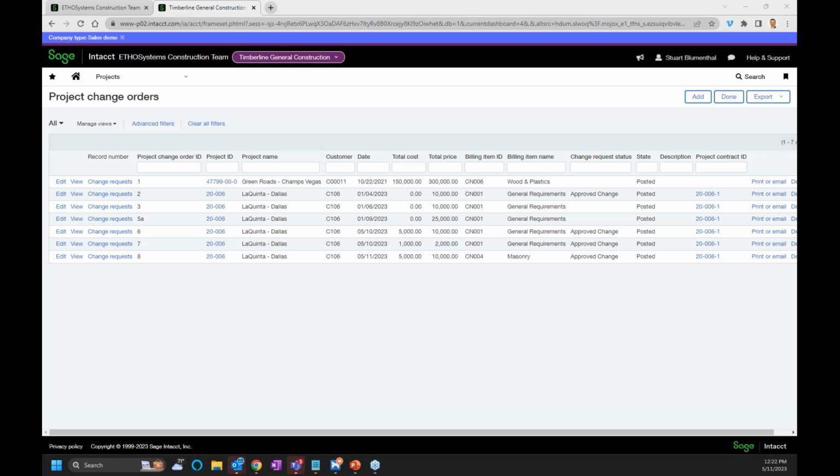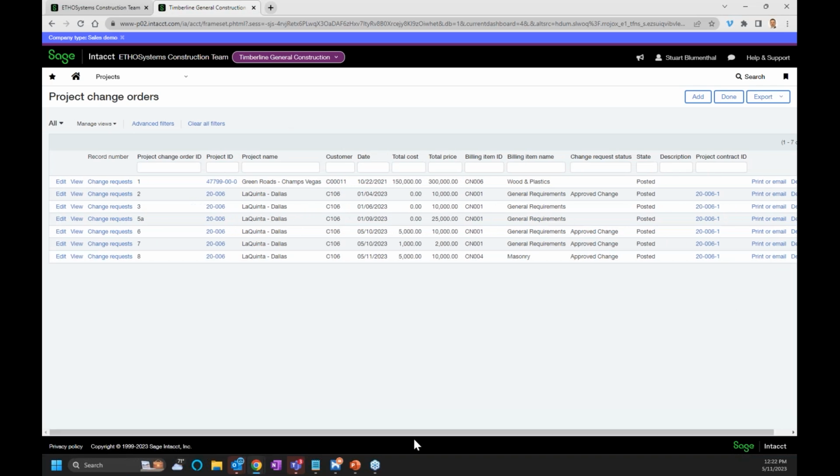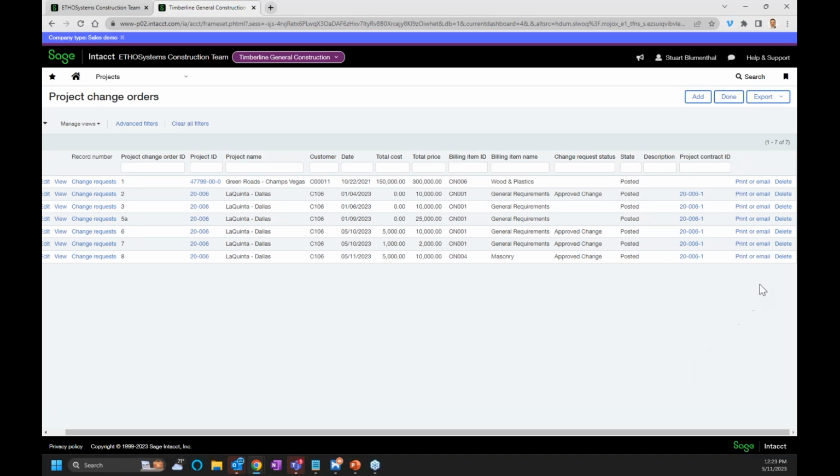So how do I back out a change request line or just the request? Great question. If you created this by mistake, for example, one of the things you can do is, in the project change order, scroll over to the right here. I might not have seen it because of the way my screen was. I can actually delete this.